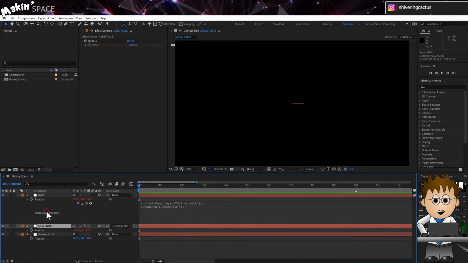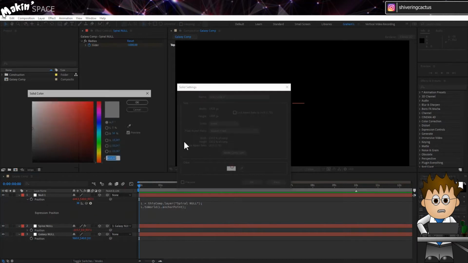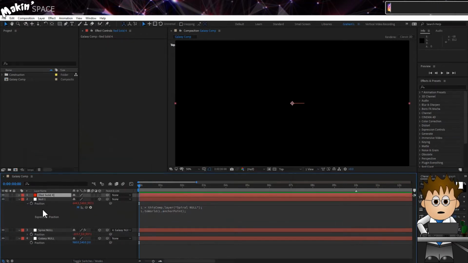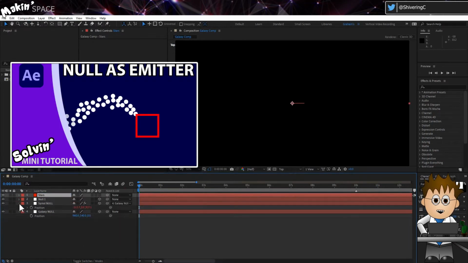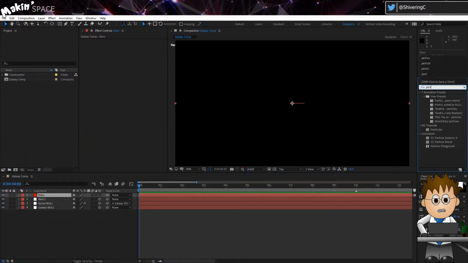Speaking of which, let's do that now. Create a new solid, which is Layer, New, Solid. Make sure it's comp sized and hit OK. Rename it stars. For those who haven't seen my previous tutorial on linking CC Particle World to a 3D null, the link is in the description and you'll find another set of expressions for each of that effect's producer positions. For those that have, simply add the preset we made.